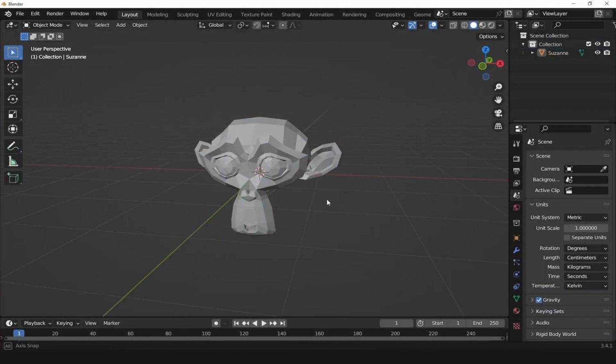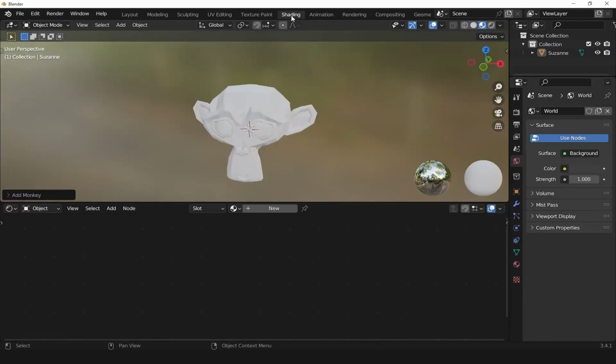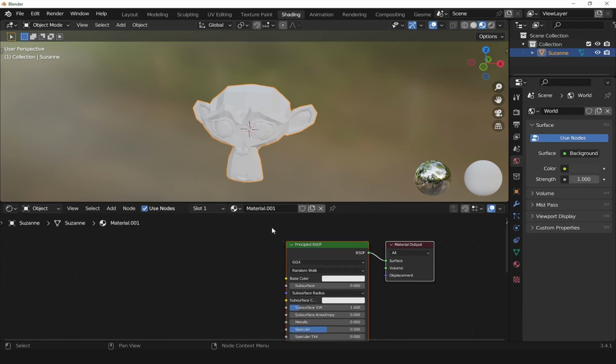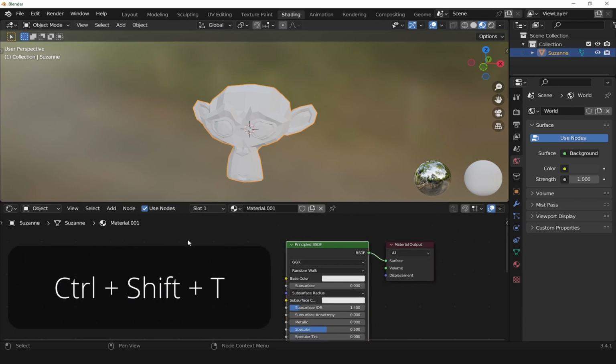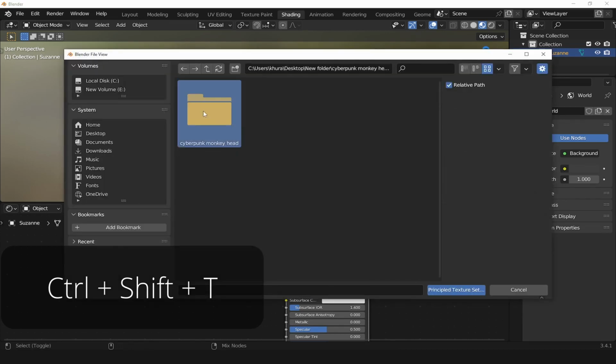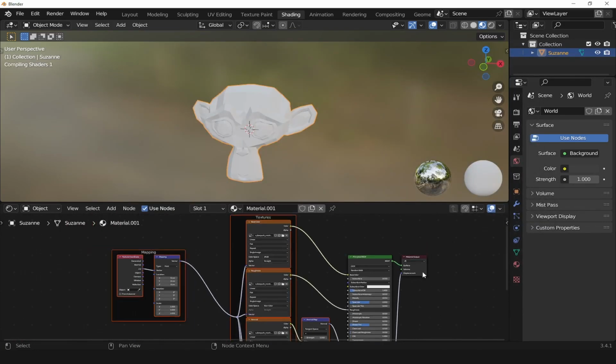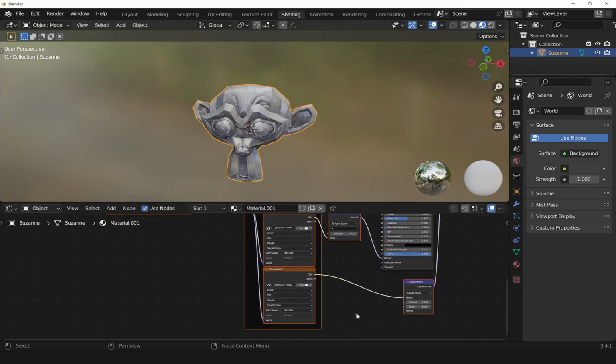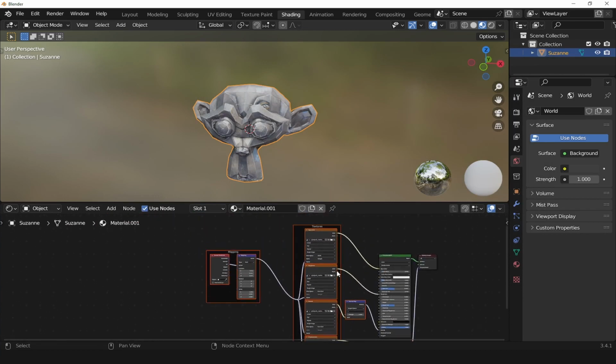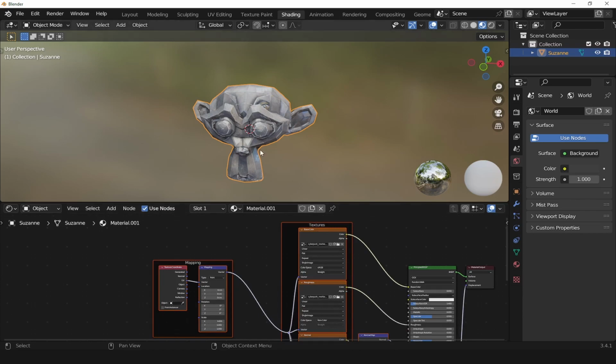All right, so now I will go to the shading view and I will click on a new material. Okay, I'll click on the Principled BSDF and I will press Control Shift T, and I will browse to the folder and I will select all of these. All right, and then I will click on this principled texture set and it will create everything automatically. Yeah, this is with the help of the Node Wrangler add-on.